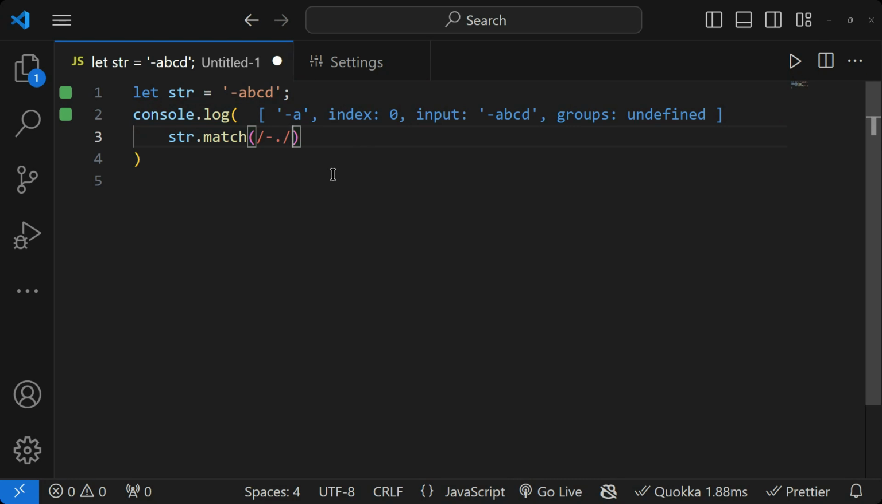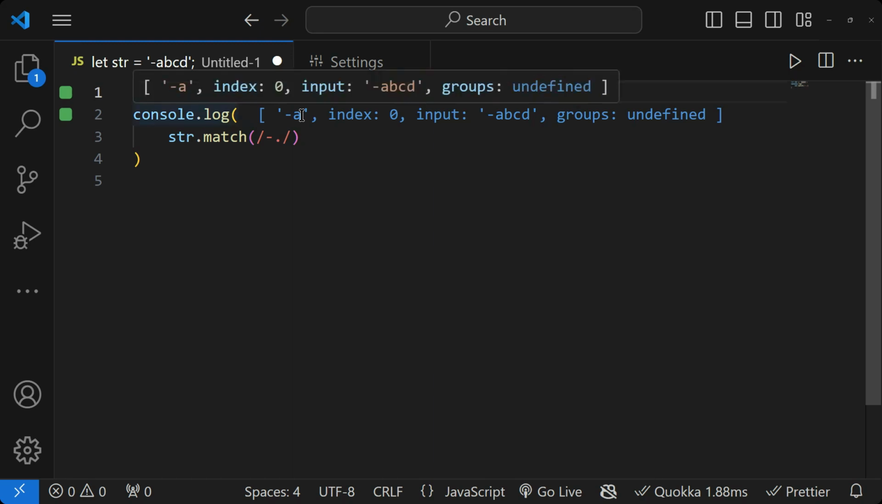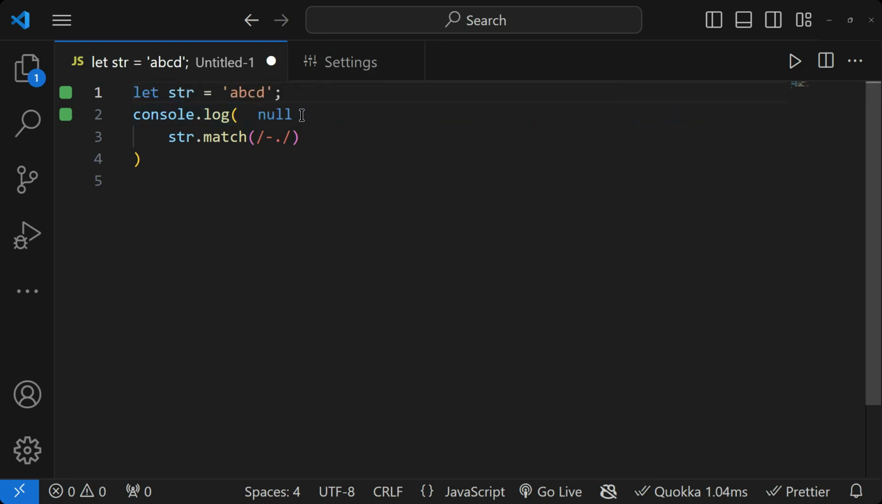Okay, so let's see what happens if there are no matches. Let's remove the negative symbol right here, and we can see that in that case, the result of the match call is null. So the result can be either null or this array right here. Finally, we can conclude that if there are no matches, null is returned. If there is a match, we will get an array returned.